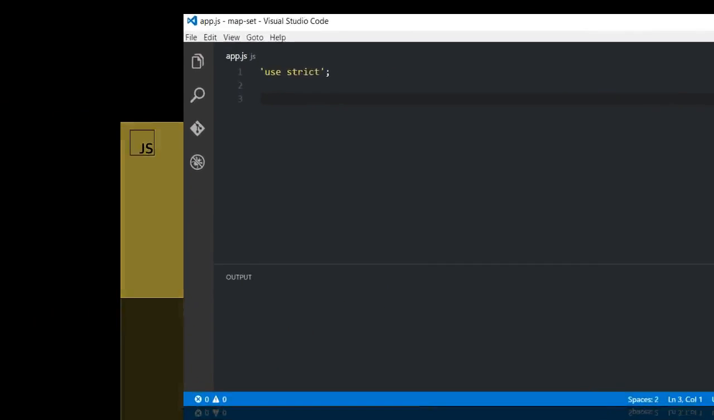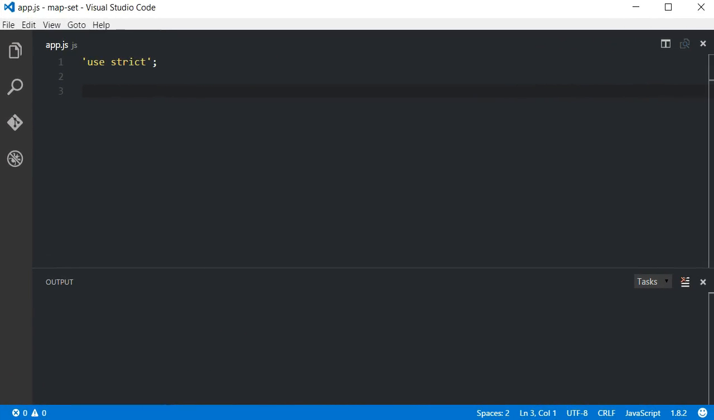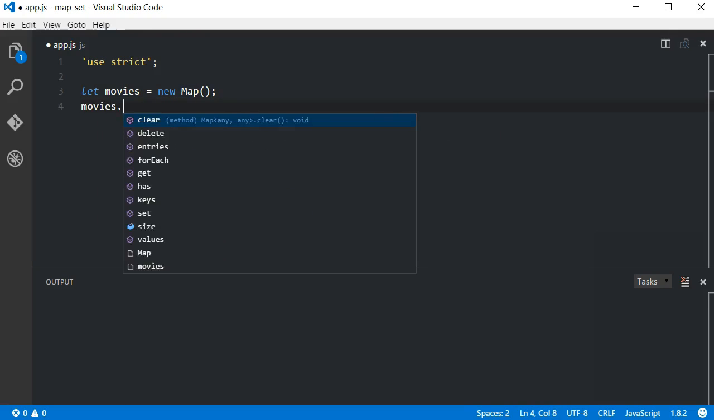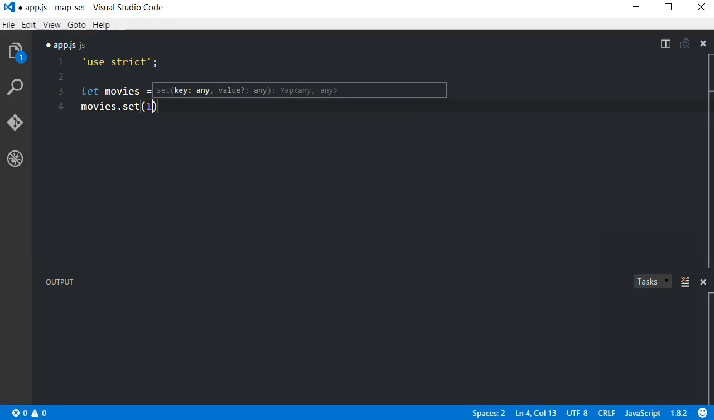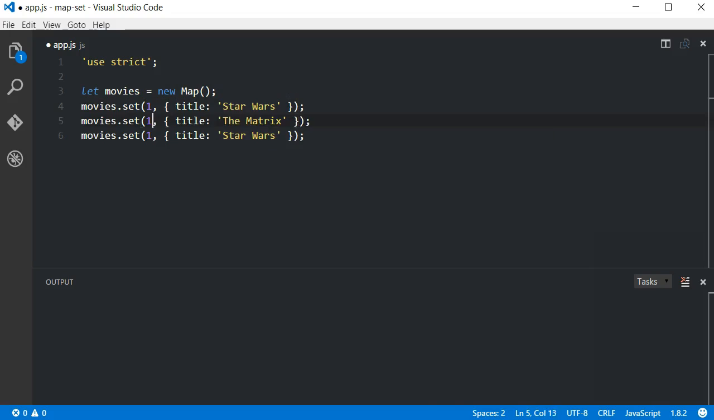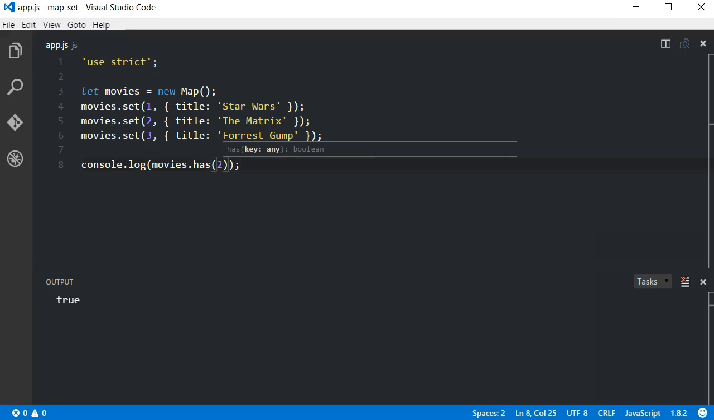Let's start with map. Map is a data type used to store key value pairs. The simplest way to use map is to instantiate it with the new keyword. And then we can add the items to it using the set function. Then we can check if a key exists with the function has. Or we can retrieve the value with the get function.